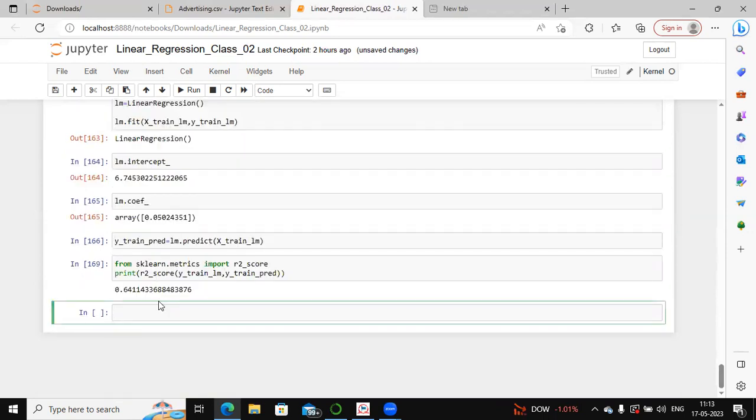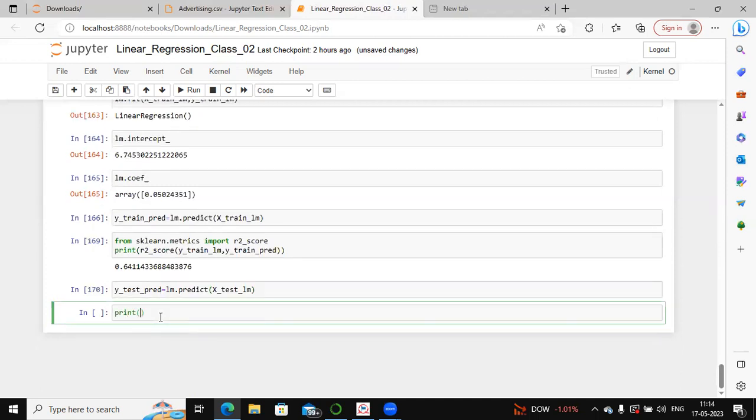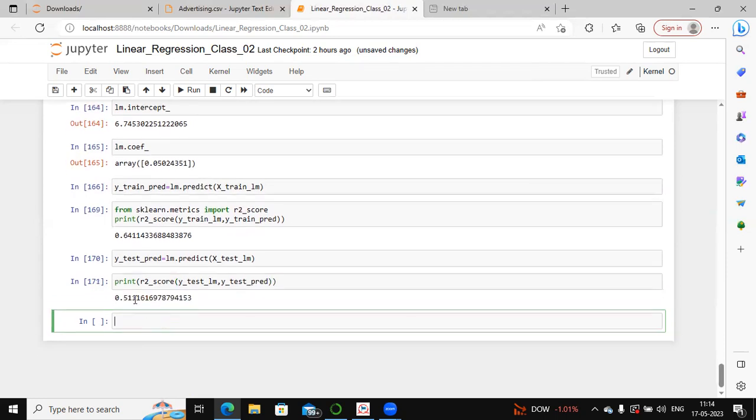Now we will test a similar thing. We will test for the testing data as well. y test prediction is linear model dot predict of X test linear model. Now print R2 score for y test LM, comma, y test prediction. So what is the R square value we got? The R square value we get is 51.1%.